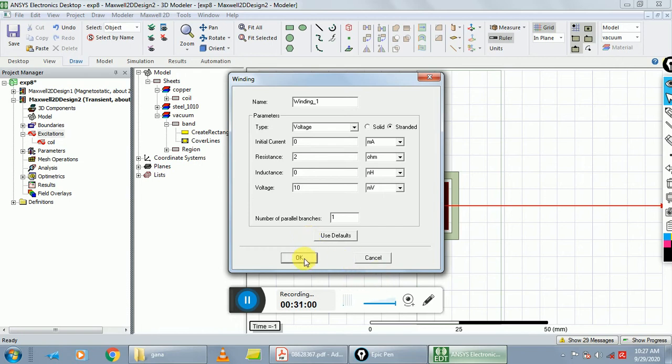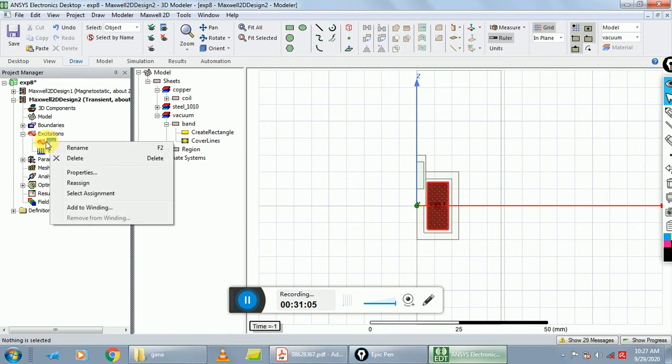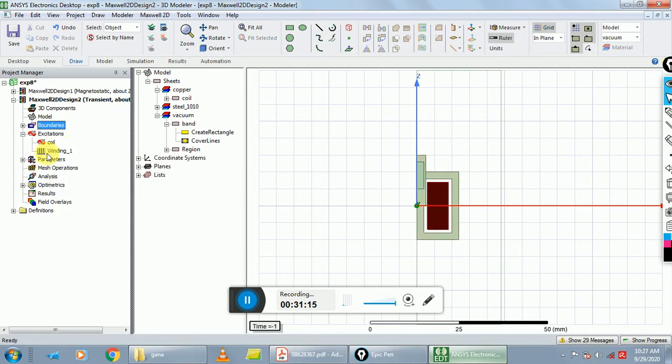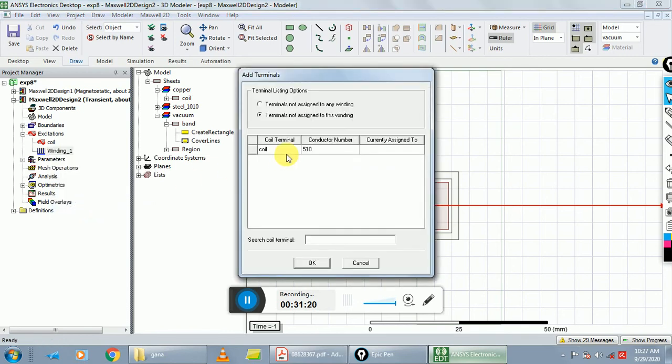Press OK, and go to project manager and right click on coil, or click on add to windings, or right click on winding and click on add to coils. Here terminal not assigned the winding, select coil is 510, and press OK.